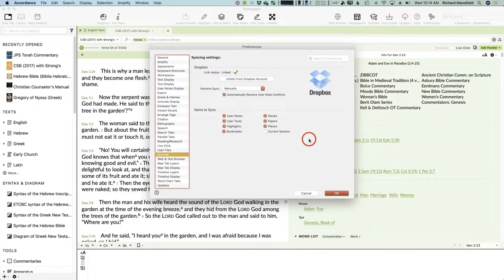Now I should say that at the moment, the only thing that's going to sync with Android is highlights. You can still have all of these checked, especially if you have a different computer or an iOS device, and maybe you want them all. But if you have an Android device right now, only highlights is syncing, because we just introduced syncing to the mobile version of Accordance, and that was the easy one to just go ahead and throw in there. That's kind of the camel's nose under the tent for syncing.